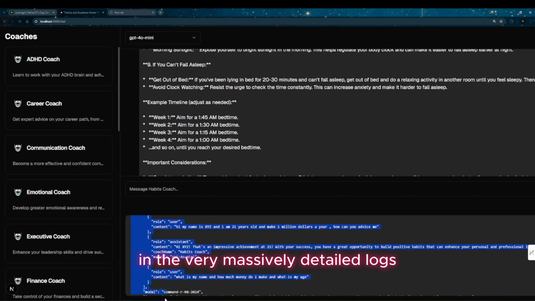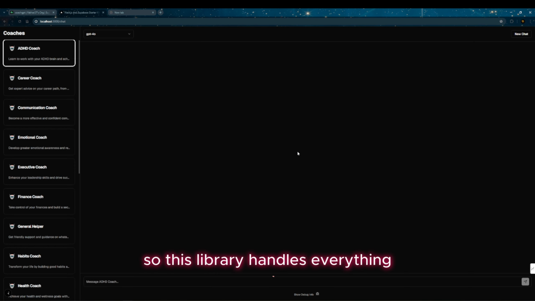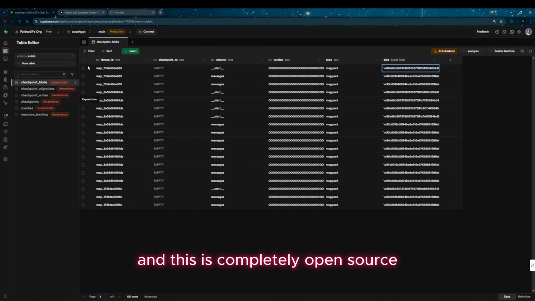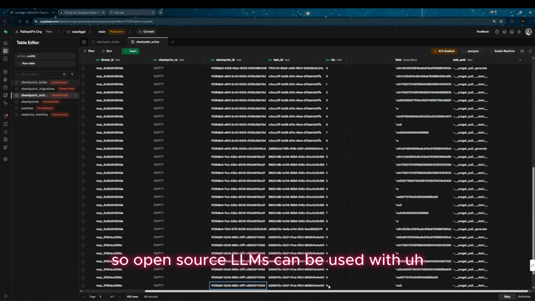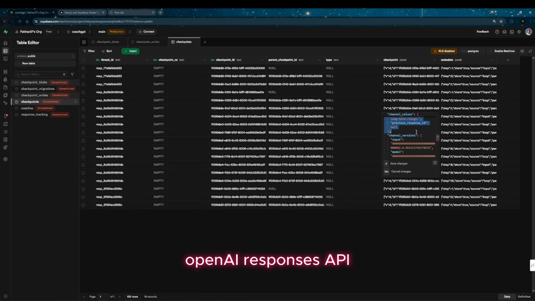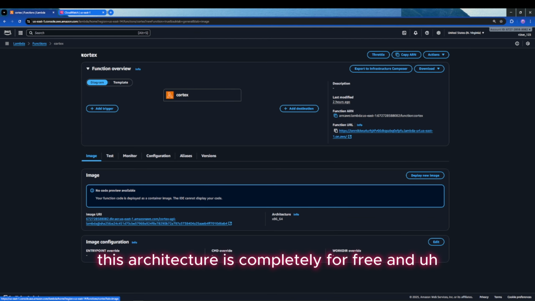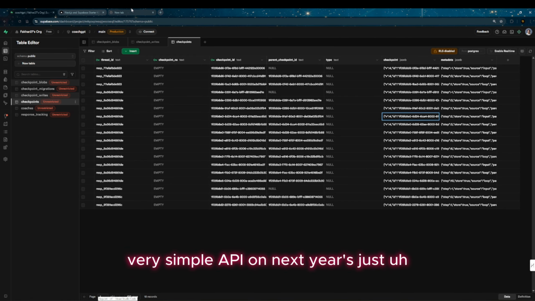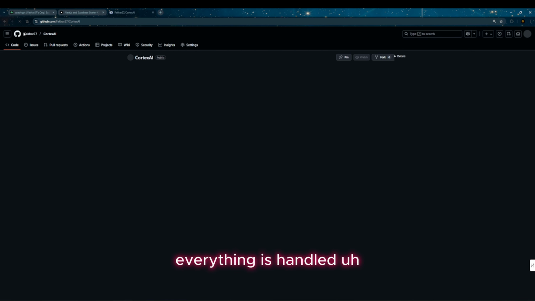Very massively detailed logs, just like how an industrial scale API would be. So this library handles everything, and this is just version one, and this is completely open source. So you can even contribute to it. We can use open source LLMs. So open source LLMs can be used with the OpenAI Responses API, completely for free. This architecture is completely for free and no complexity. Very simple API on Next.js, just like five or 6 lines, and everything is handled by Cortex.